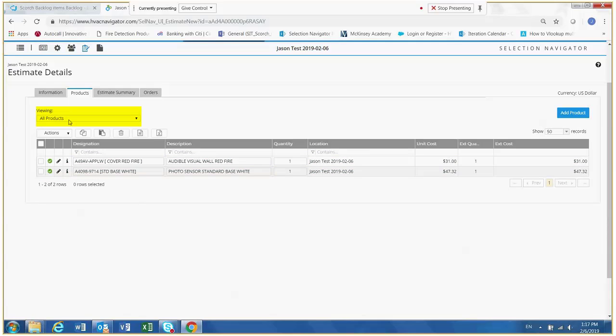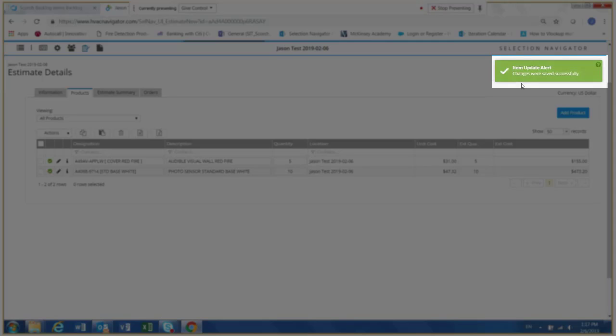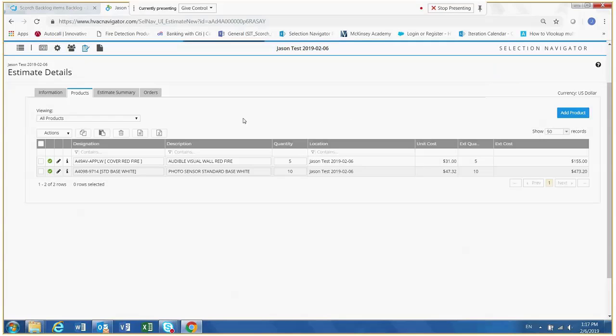Notice this view says All Products. So this is a product view, right? So this is showing you at the product level. Now I can change the quantities here. I could put 5 of those in, and I could put 10 of those in. And you can see you get a toaster message appear when those changes occur.